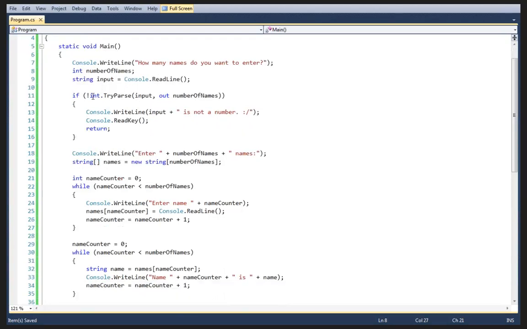So then we have int.TryParse. If it's not successful, it's going to return false, and we negate that so that if it's not successful, this expression is true, and this if statement executes. If this if statement executes, the first thing we do is say that the input was not a number. We inform the user that they are incapable of following basic instructions. We halt the execution of the program to wait for the user to enter a key, and then we return.